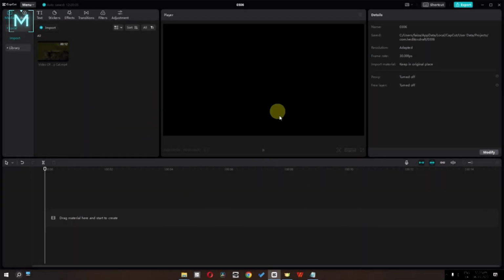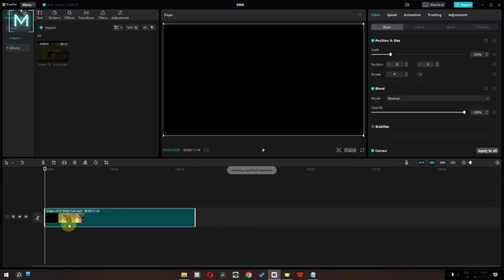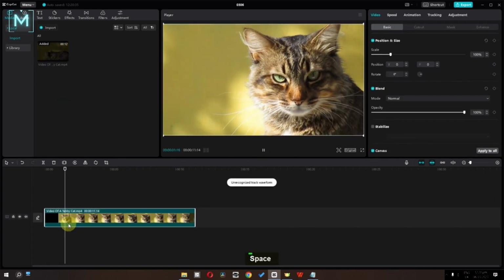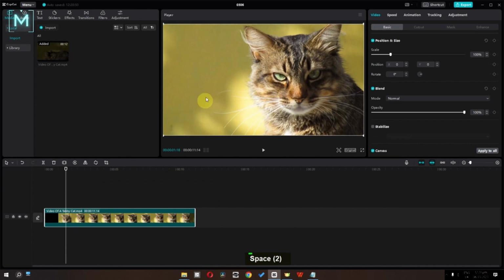So this is CapCut interface, but if you want to customize this interface, then you can also do that. So for example, I have this media, and now if I play this video, as you can see we have this small preview screen. So if you want to preview your video in a big screen, then you can click here, and now as you can see we have default layout, we have media first and etc.